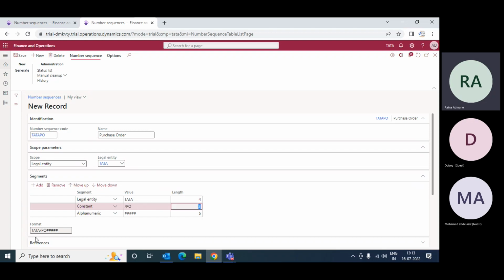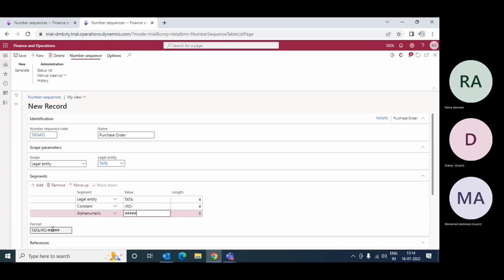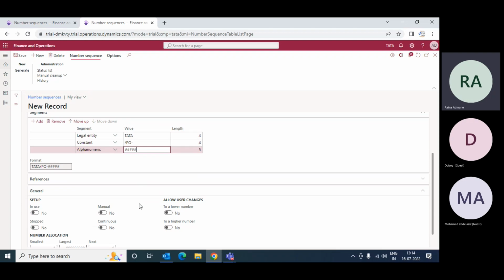So how will the format be now? Tata slash PO, and then there is no gap, so you can also put a dash here. This format you have to decide. You have to ask the company how they want it. Based on that, this is fixed now, and it will print like this.